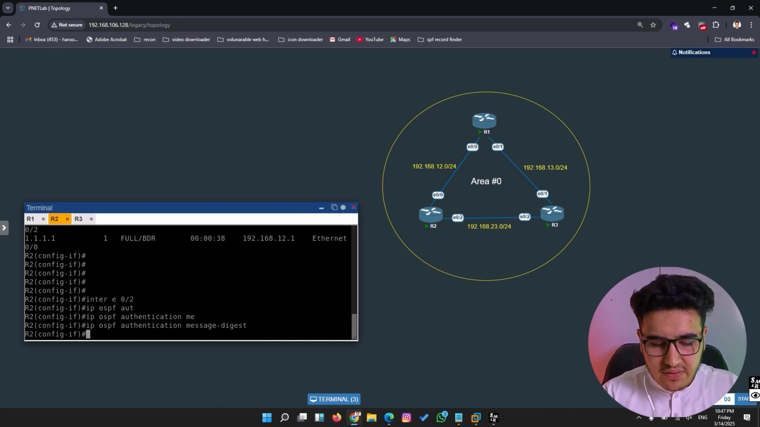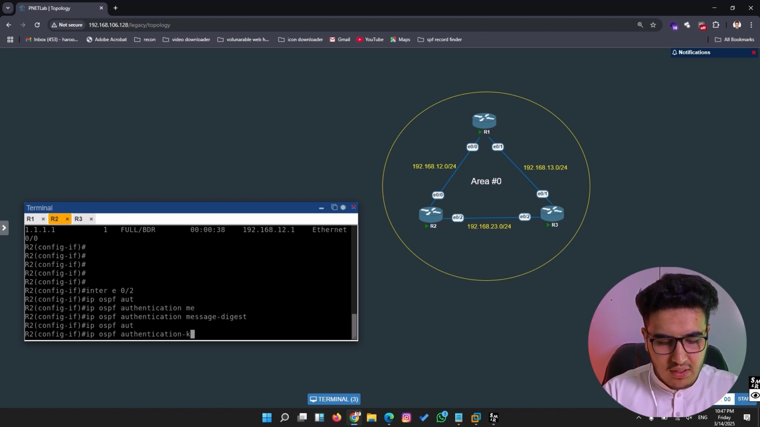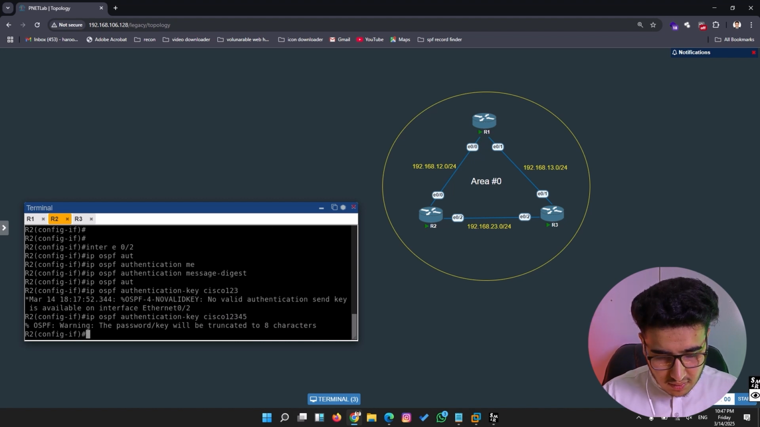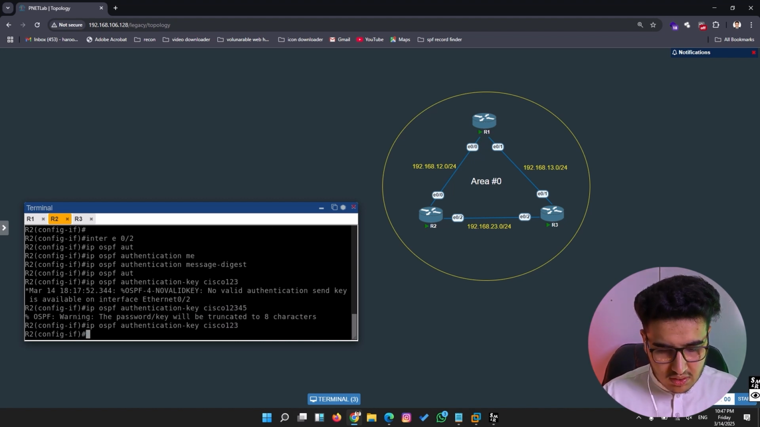Enter it. After that, IP OSPF authentication, and it is the same thing, give it a key. Let's give it the key Cisco 12345. Cisco 123, it just supports 8 characters. So we have given it this key.